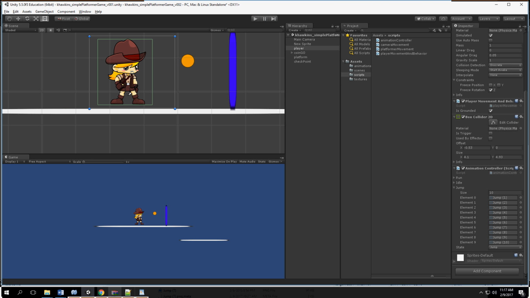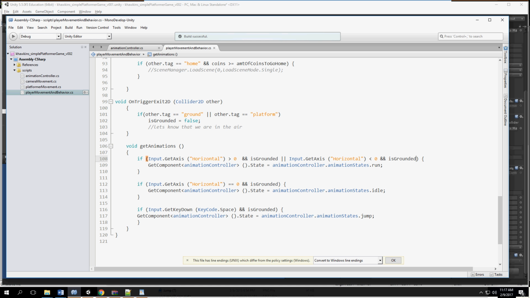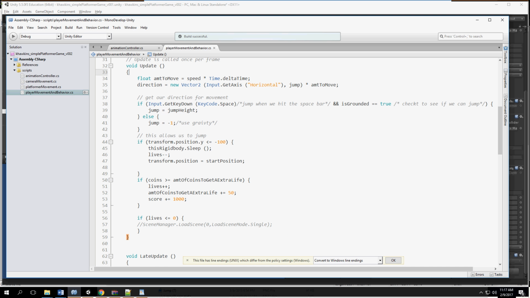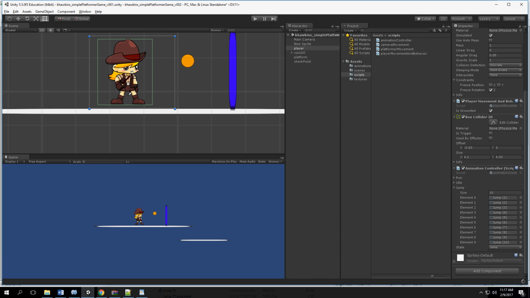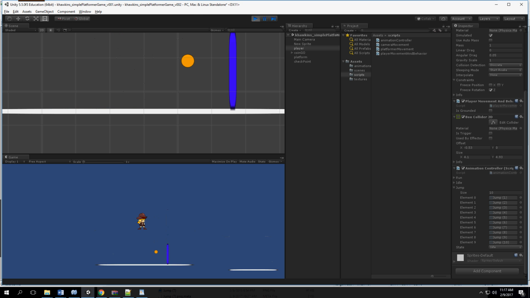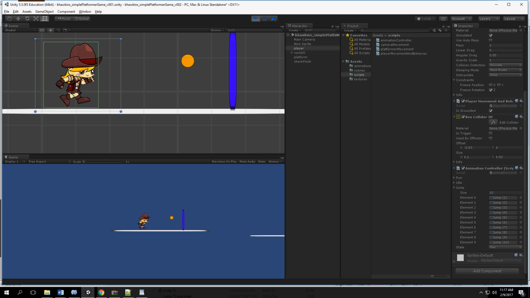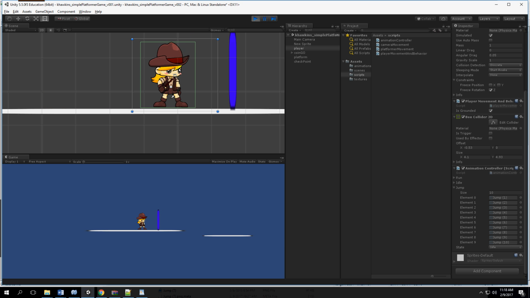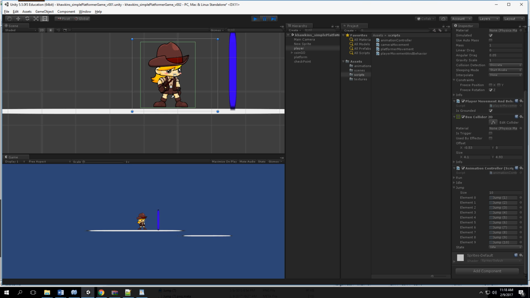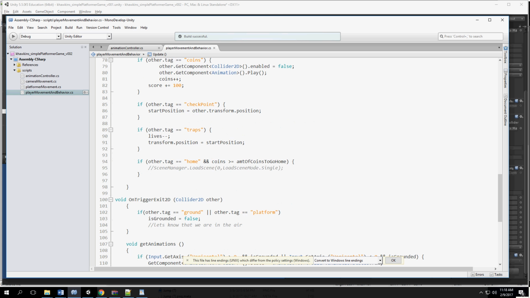Oops, we have one more thing to do. I did not put this in update. So we're in update. I'll just sneak it right here. Hit build. So there's something going on with the jump.